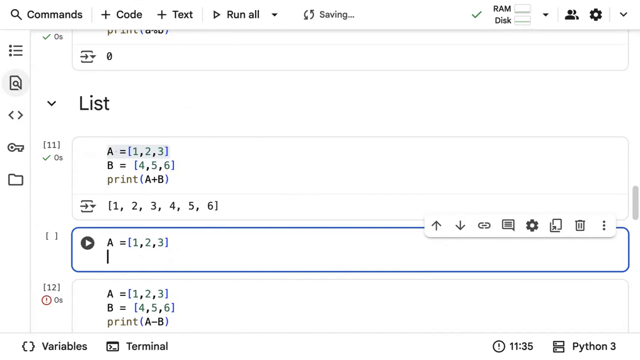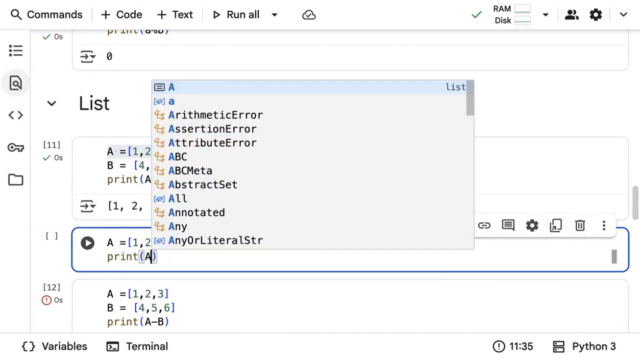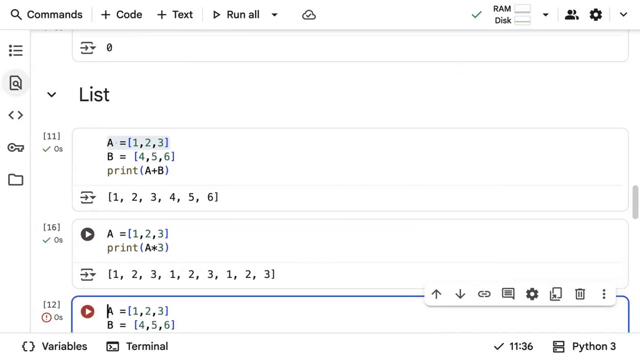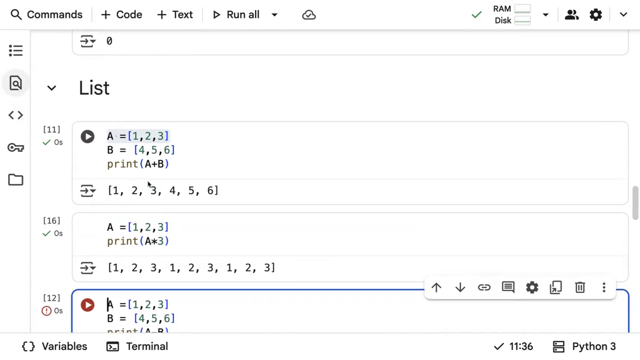Let's say, for example, you have an A, and now what if I do print A times 2? Now, can you see it's not multiplying; rather, when we multiply any scalar value with our list, the list values will repeat. If I say 2, it's repeating 2 times. If I say 3, it repeats 3 times. Okay, so this is related to a list.